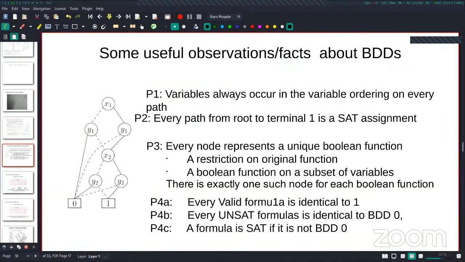So now we come to some useful observations regarding BDDs. Right, I'm sorry about that. Variables always occur in a specific ordering. You basically fix the ordering of the variables, and that gives you a particular BDD.